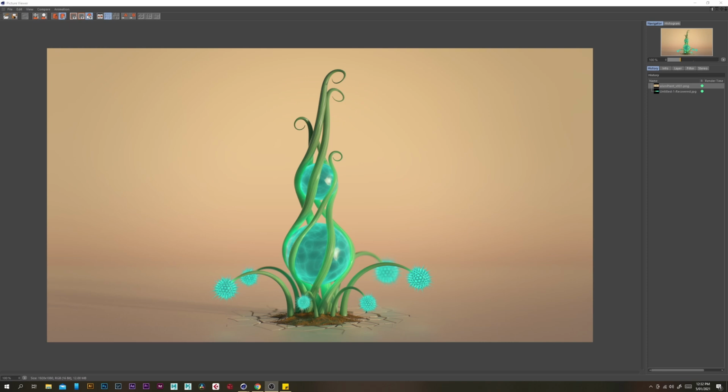Hello and welcome to part 2 of the alien plant tutorial. Today I'm going to be showing you how I created the materials for my plant, which are also completely procedural.